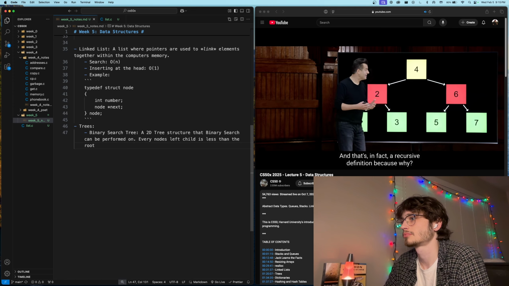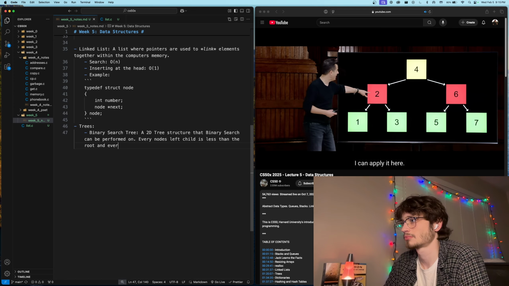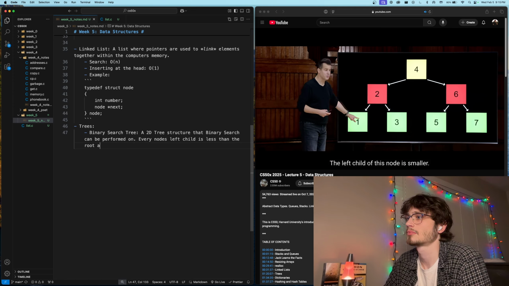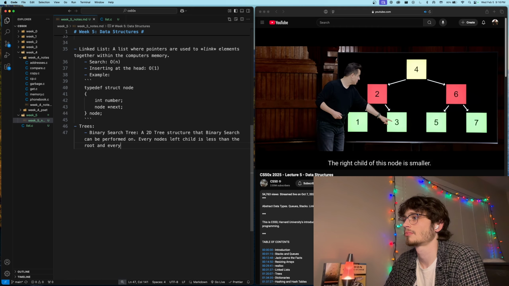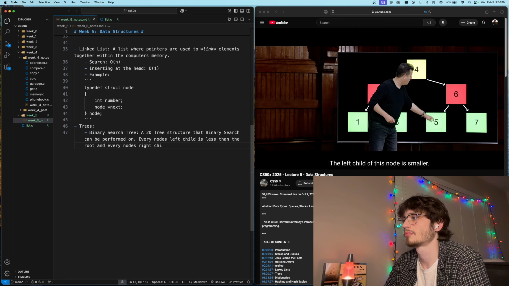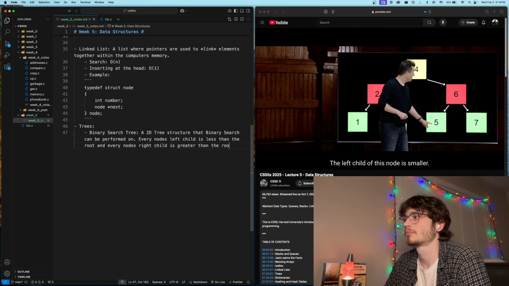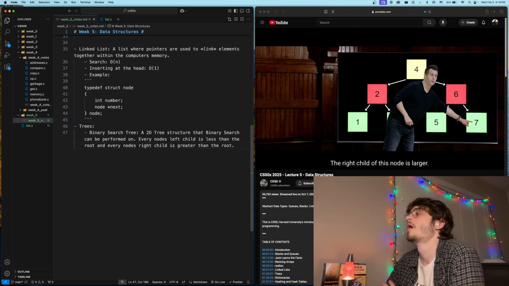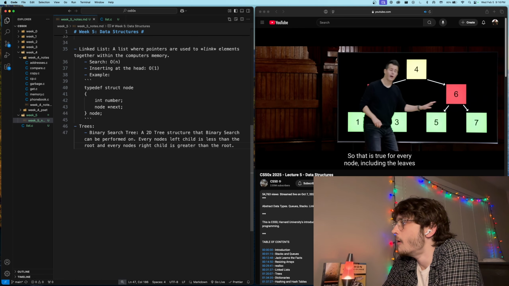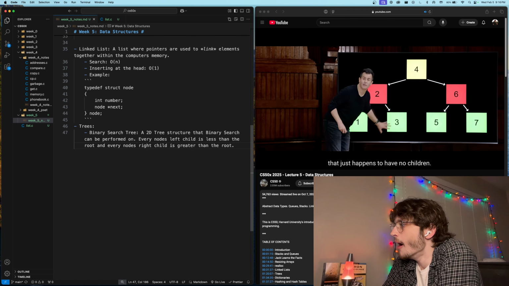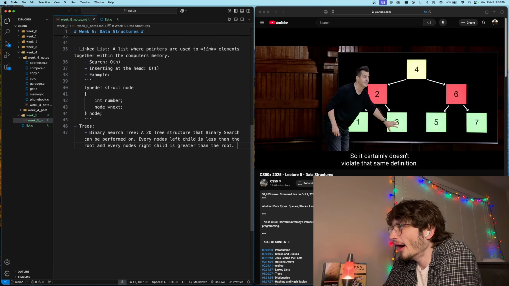And that's, in fact, a recursive definition, because why? I can apply it here. The left child of this node is smaller. The right child of this node is larger. The left child of this node is smaller. The right child, sorry, meant to say larger before. The left child of this node is smaller. The right child of this node is larger. So that is true for every node, including the leaves that just happen to have no children. So it certainly doesn't violate that same definition.